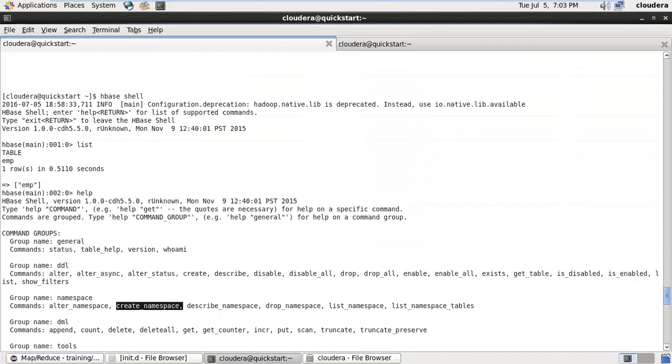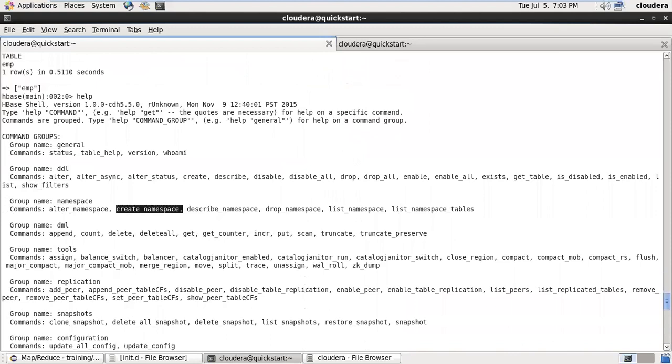yeah, let me explain these categories also, group names, general. These are some of the general HBase commands. Status will give you the status of your HBase, whether it's running fine or not. And table help, something related to help on table. Version will give you the HBase version. Whoami gives you the user with whom you logged in.